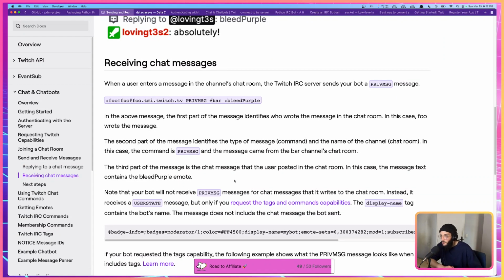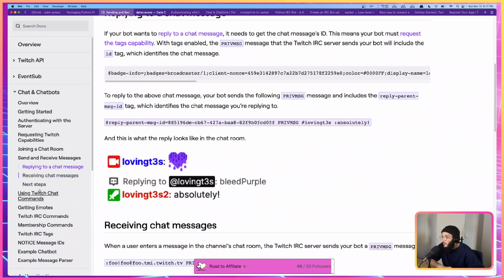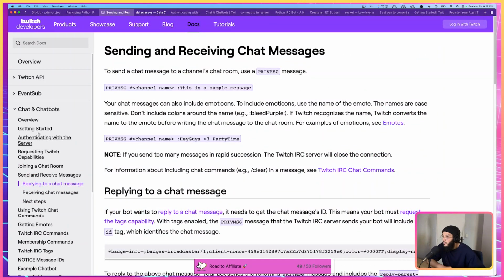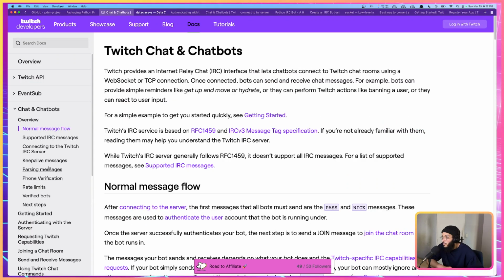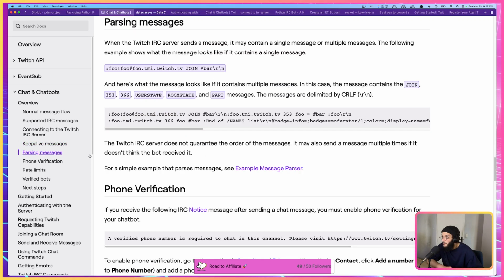Note that your bot will not receive priv messages for chat messages that it writes to the chat room. Instead, it receives a user state message, but only if you request the tags and commands capabilities. Okay. Where were we? I think it was the overview. Keep alive messages. The Twitch IRC server sends ping messages to ensure that your bot is still connected. Okay, so we'll need to handle this. But first, we'll parse the message.